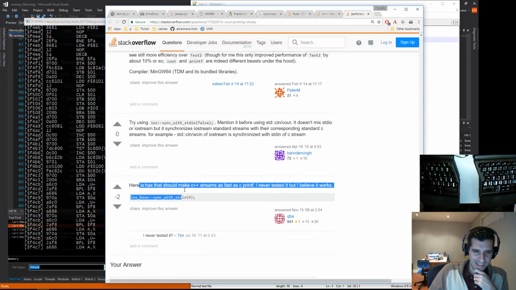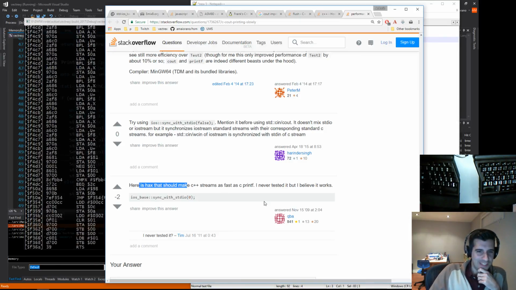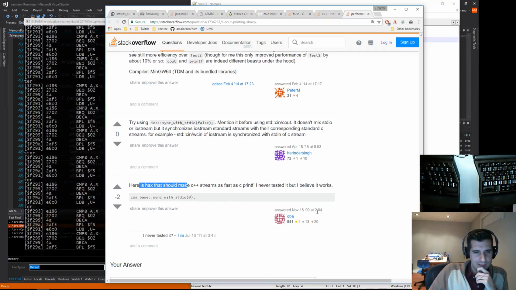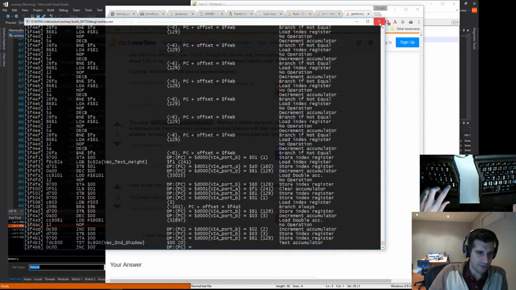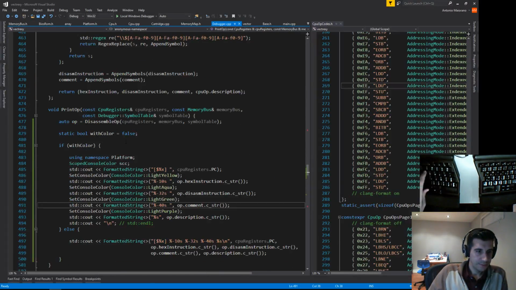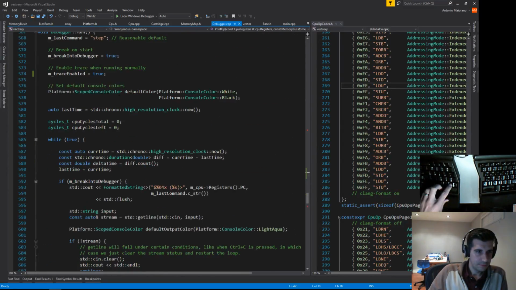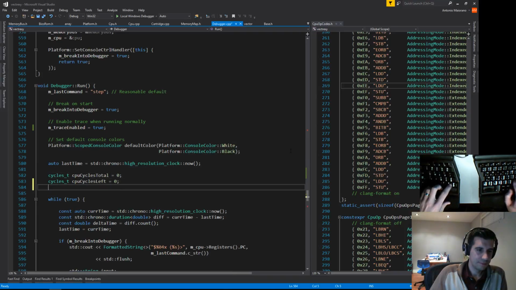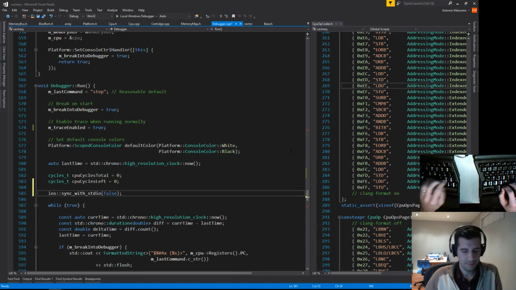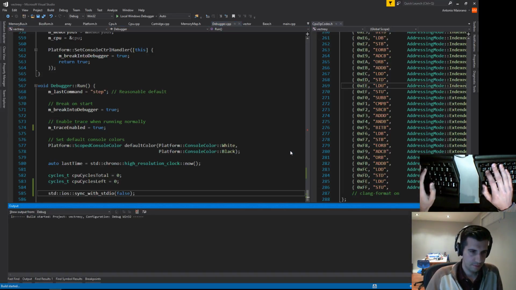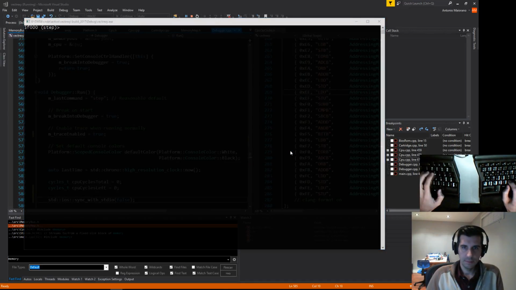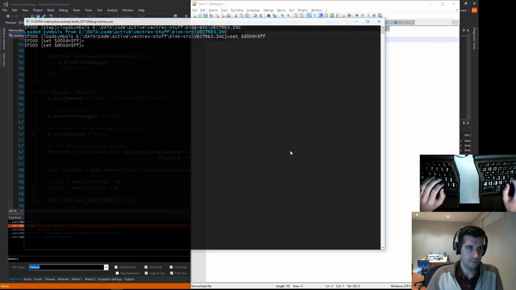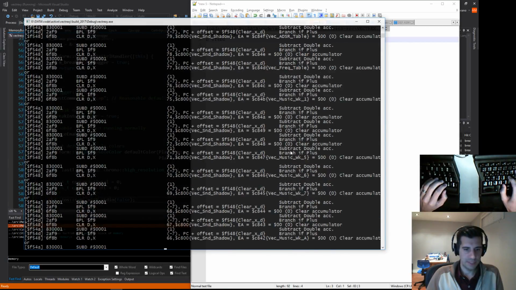Here is a hack that should make C++ streams as fast as printf. Oh man. I mean, I tried this last time. I don't think it actually makes a huge difference or any difference. It's exactly the same.